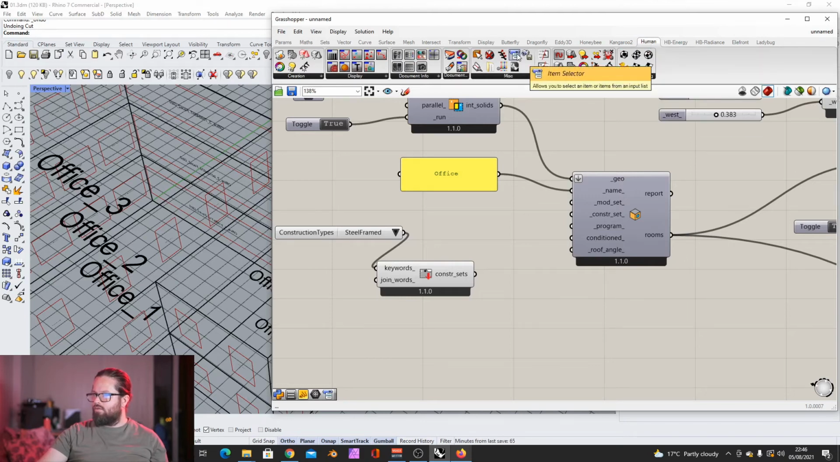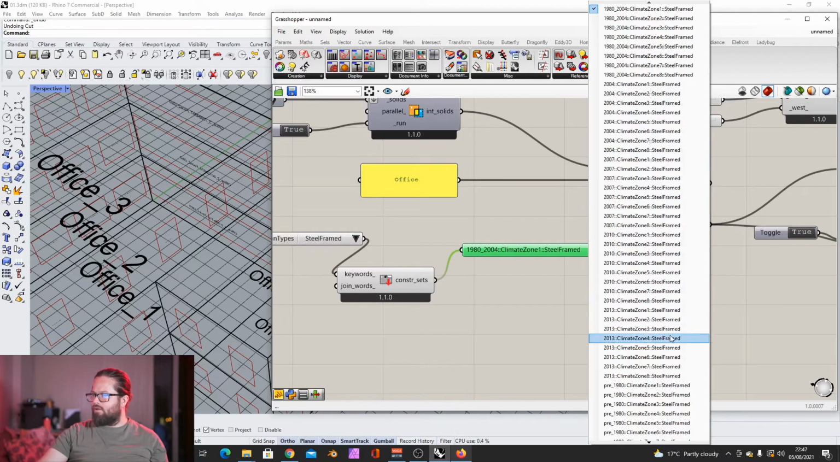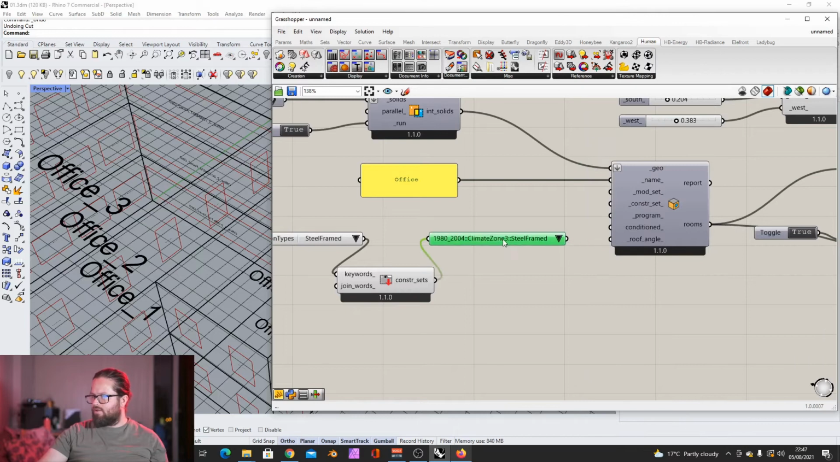And then in order to select, I would recommend you install Human. This has a nice tool called Item Selector. Climate zone. I don't know now the climate zone exactly which one is which, but let's just try something as an example, and I can put this in here.